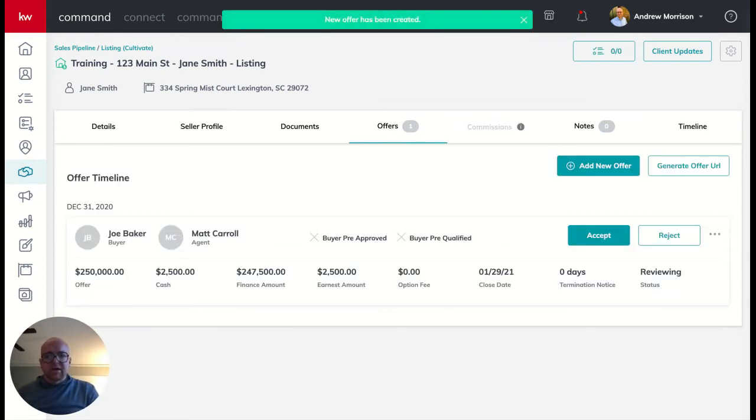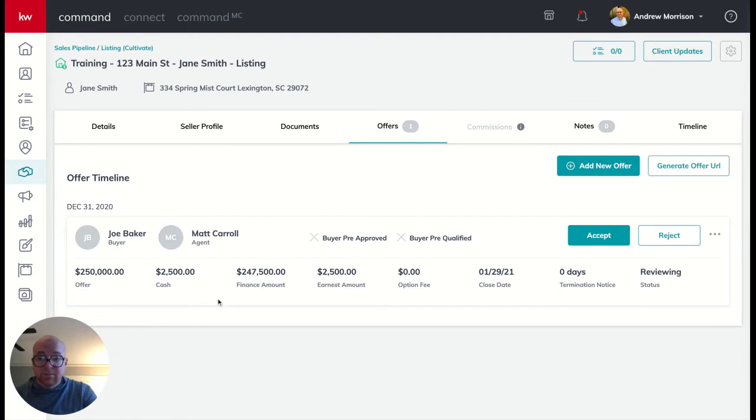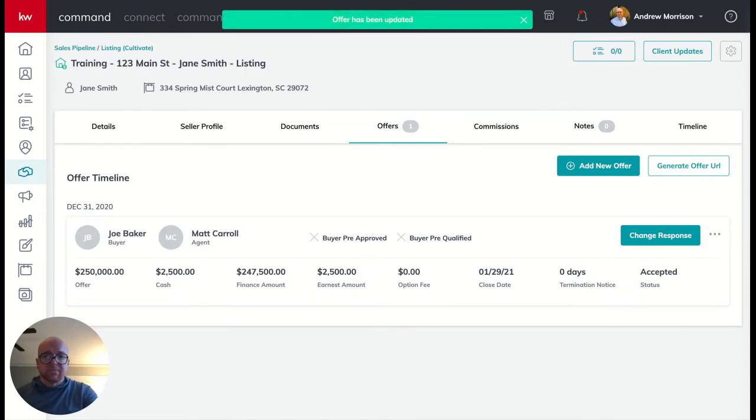Now, this offer has been created and it is input. We can see it here. If I had multiple, I could put multiple in. And you'll notice the commissions tab is grayed out. I can't select it yet because I have to have an accepted offer. So I'm going to go ahead and accept this offer because we're, again, assuming that this is the offer that was accepted on this transaction, and we're going to click accept. Now my commission tab is live.